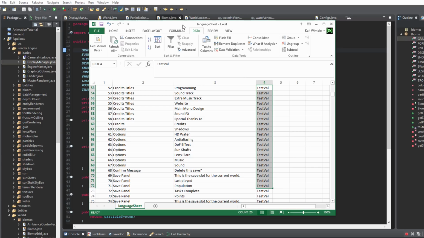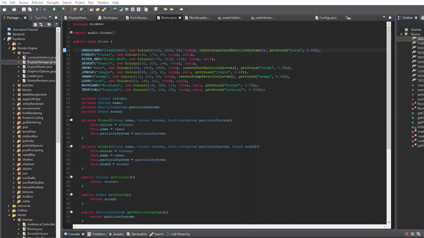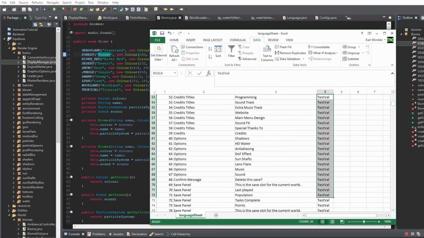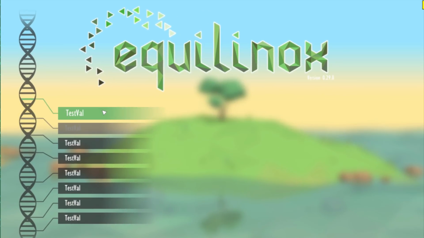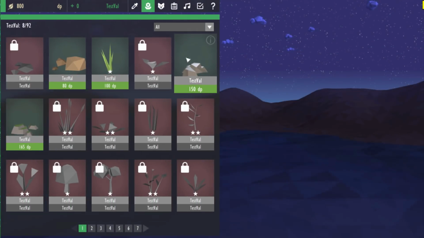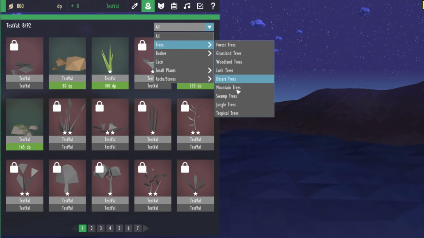Unfortunately, sometimes when I'm programming I'm a little bit lazy and I hard code some text into the code, like I've done here for the biome names. So at the moment I'm just going through the code and taking out all of the hard-coded text and putting it into the language file so that it can eventually be translated. To do that, I've just created this pretend language and made all of the text a test value, so that in the game I can use that language and very quickly see which text is coming from the language file and which text is just hard-coded somewhere.